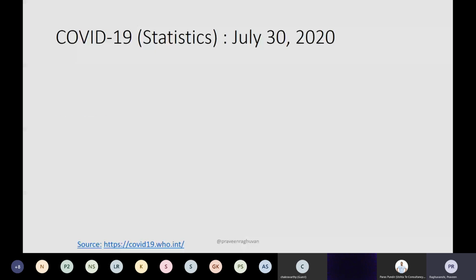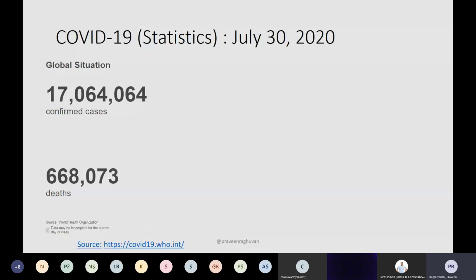So this is a statistic. If you look at these numbers, it's like 17 million confirmed cases we have as of now on July 30, whereas we have 0.6 million deaths. So this is quite a large number, and it has been affecting our lives a lot. But there are some positive things also happening, that the number of recovered cases is increasing. So that's a good positive sign, whereas the number of deceased cases is also increasing.